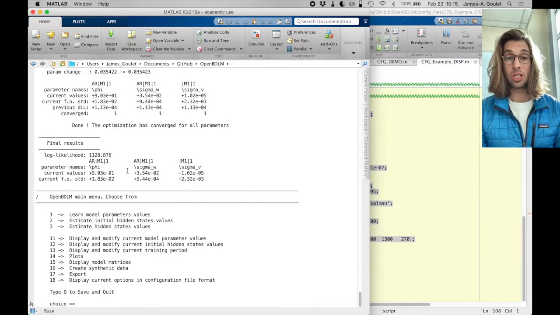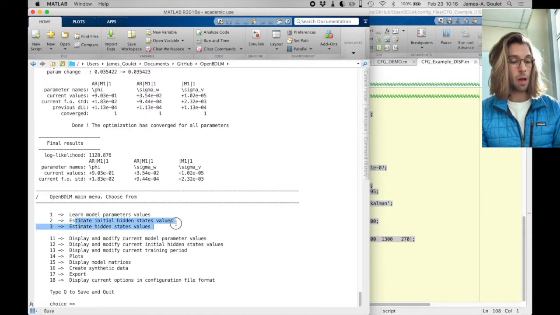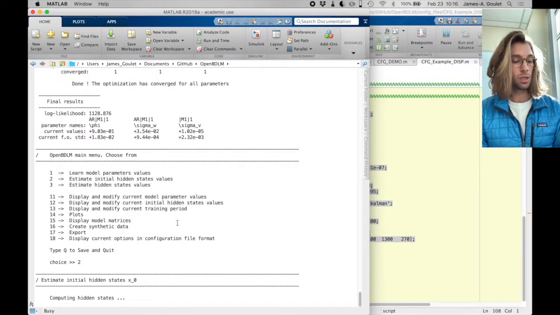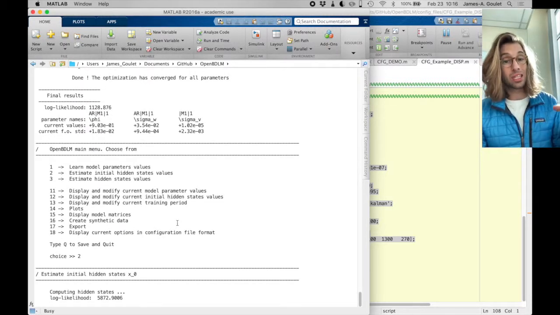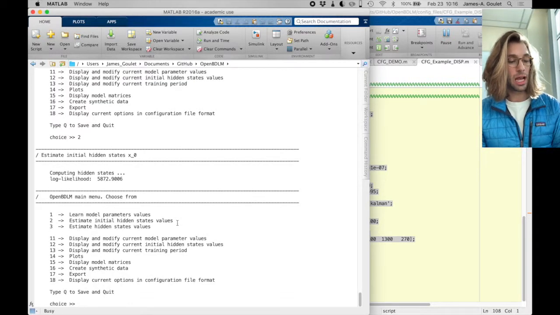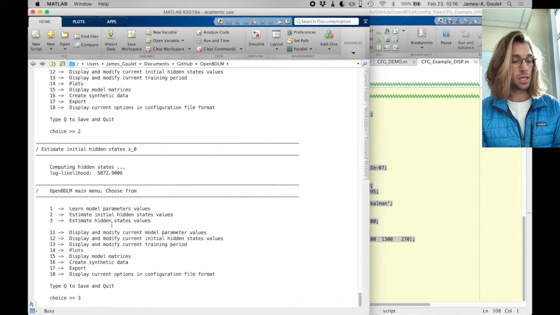Okay, now the optimization of parameters has converged. So what I can do is ask OpenBDLM to estimate the hidden states. I can access this through option 3, estimate hidden state values. Before doing this, another thing that will greatly improve my result is to learn the expected value and variance for my initial hidden states. I can do this by accessing option 2. So if I type option 2, I'm going to estimate my initial hidden states using the Kalman smoother. This is done. Now I can access option 3 to estimate my hidden states.